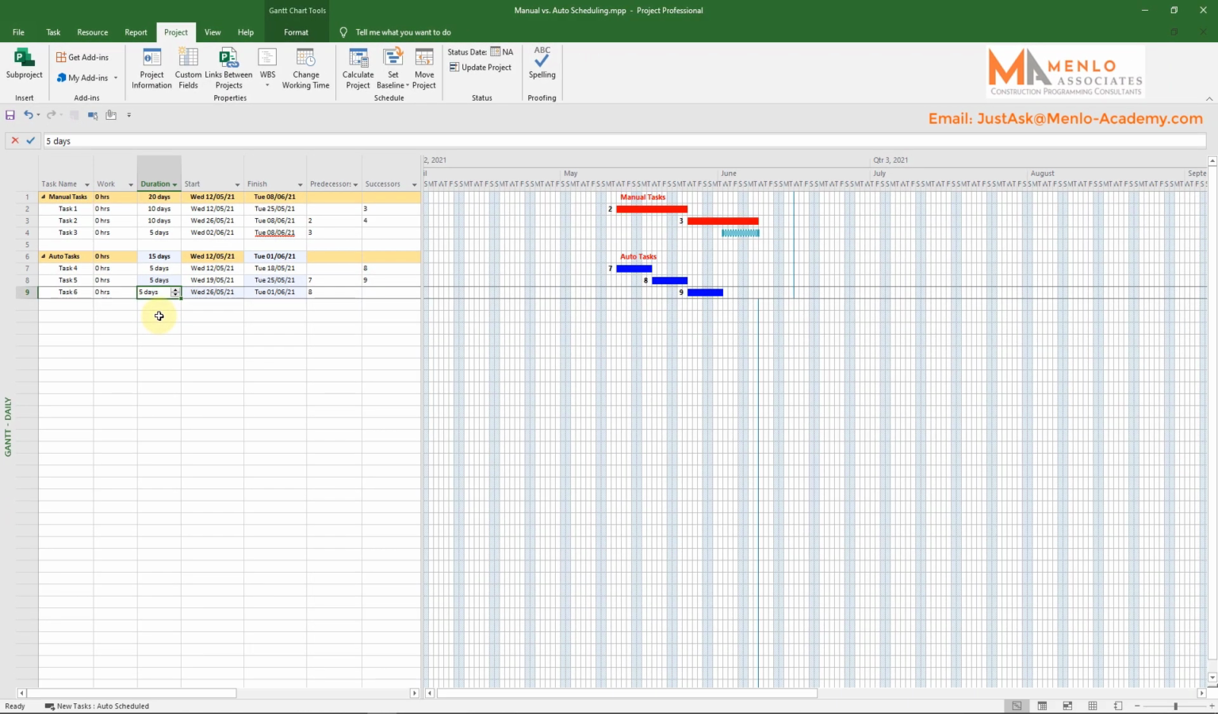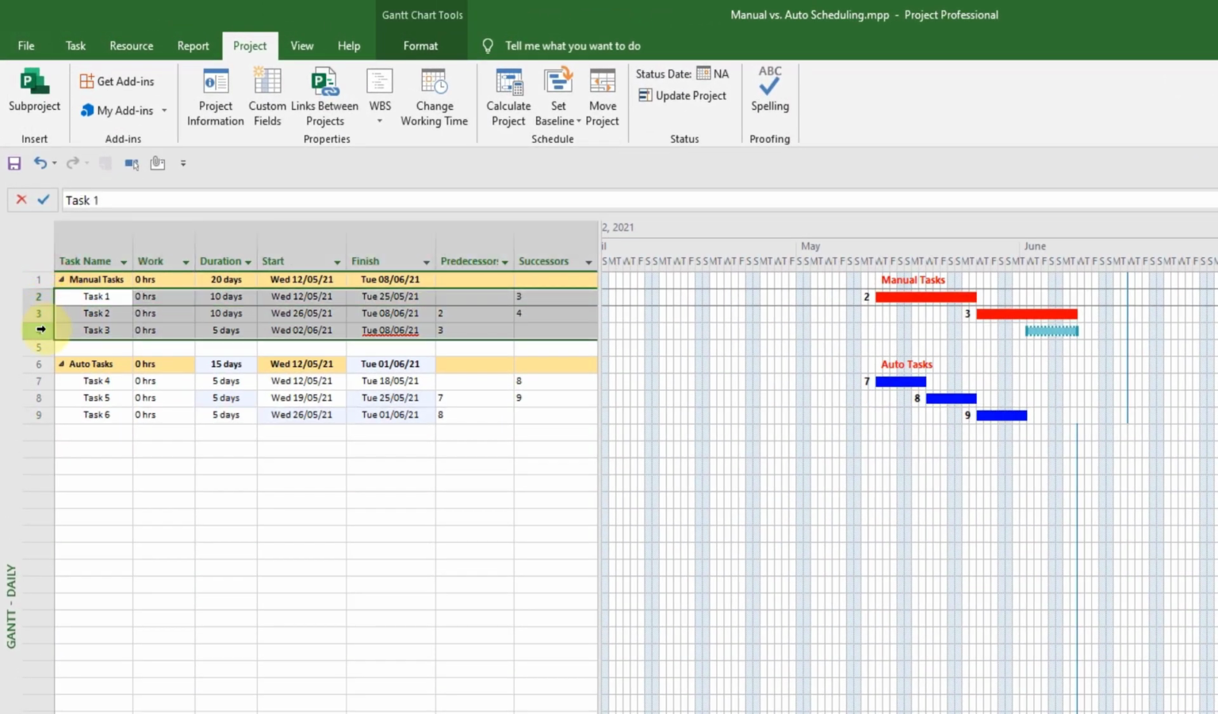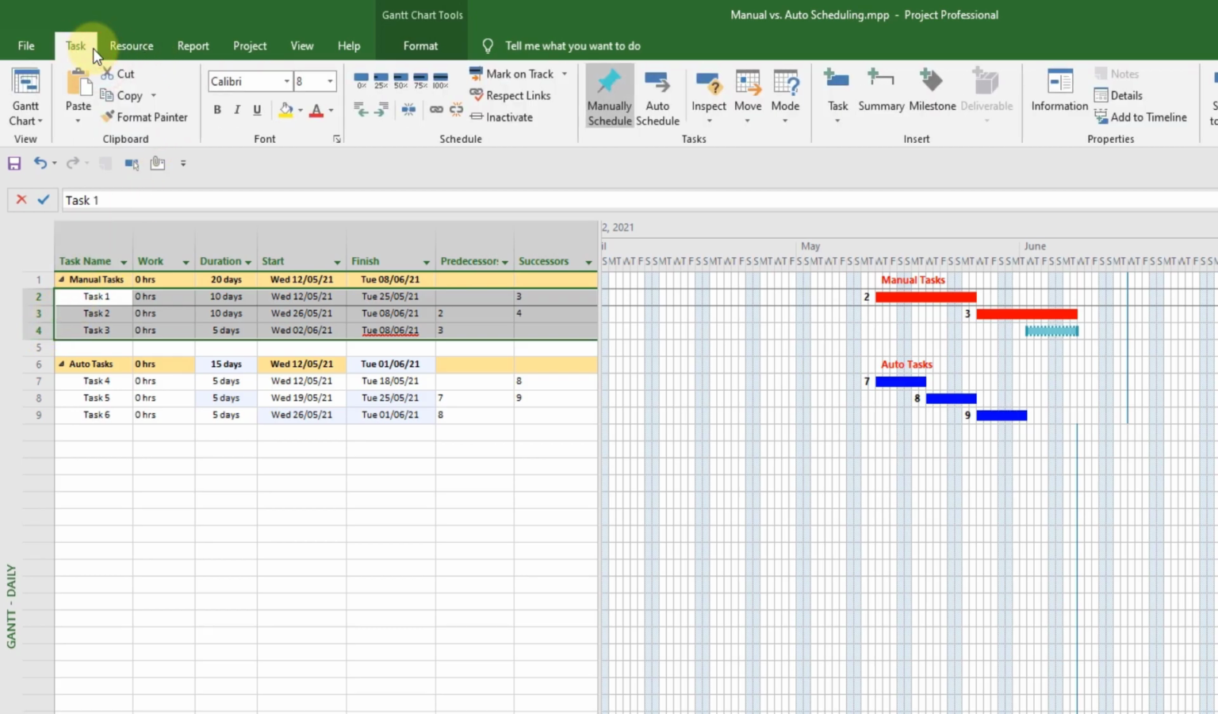Alright, so now say that we've already written a program, but we've used manual tasks and now we want to switch these to auto tasks. How do we do this? Changing the task scheduling mode for existing tasks is slightly different. First, we need to select any tasks that we want to change, then navigate to the Task tab, and then under the Task group we select either the Manually Schedule or Auto Schedule option, depending on what we want.